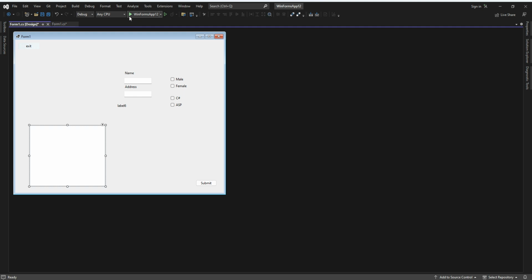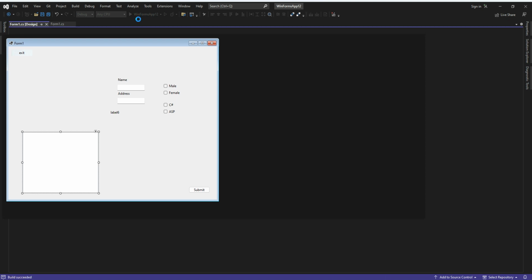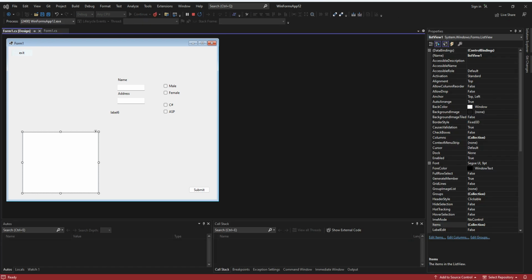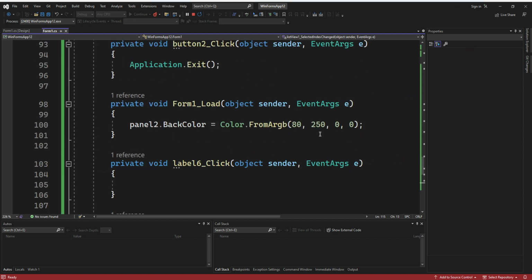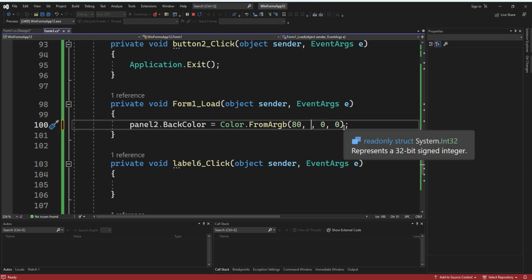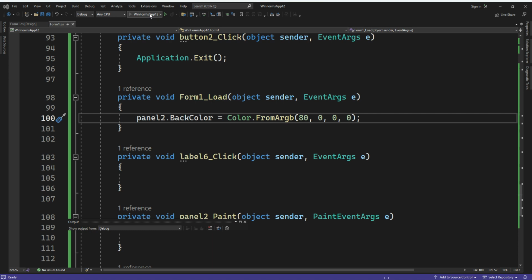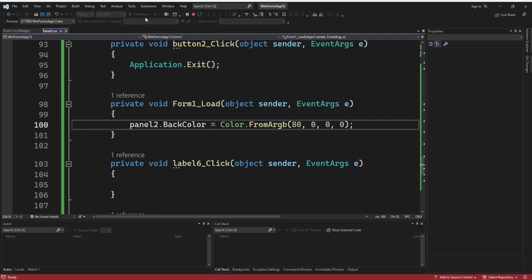Okay, so let me just run this whole thing and show it to you. How beautiful is the texture of the color? It's a little bit red, I know. If you want it to be a little bit more black, you just leave all three at 0. These three, not the first one. The first one is the transparency level. Okay, as you can see, the color is pretty nice and I love it.